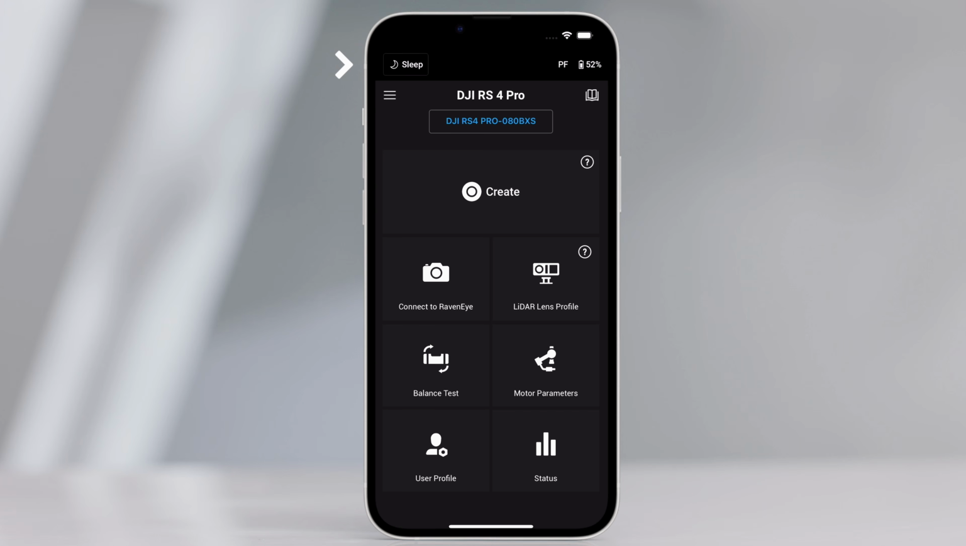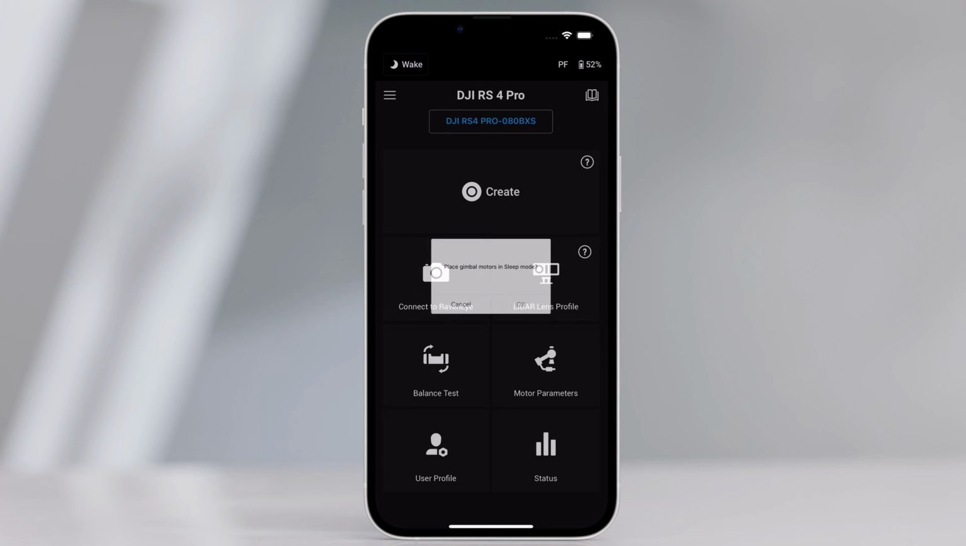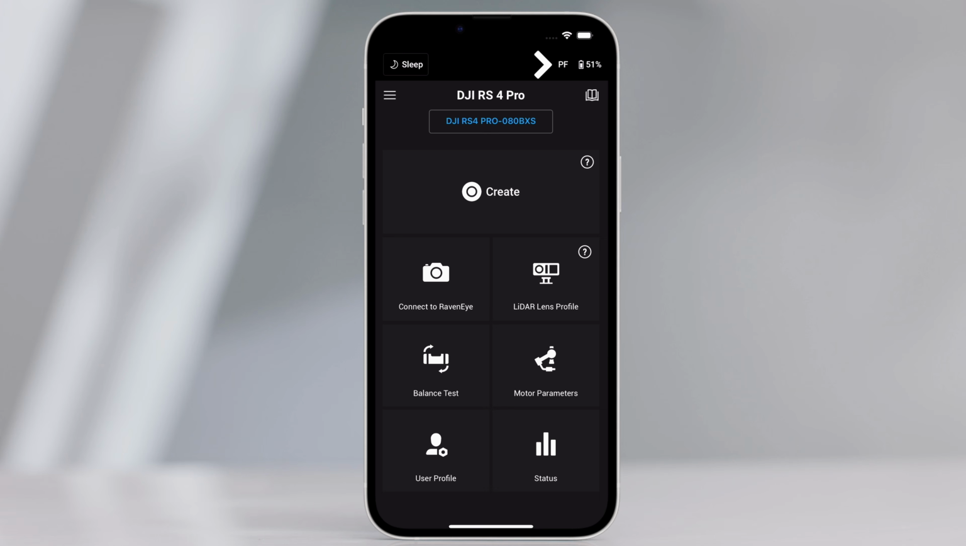The top bar displays the sleep-awake status. Tap to enter or exit sleep mode. It also displays the gimbal follow mode and battery level.